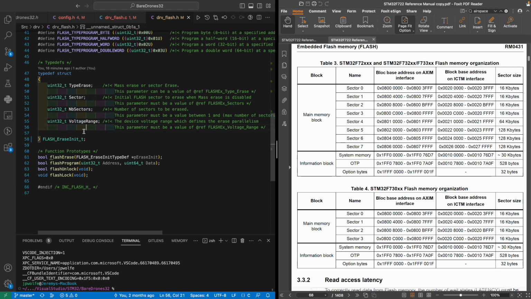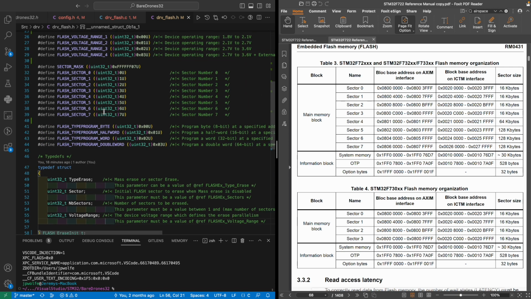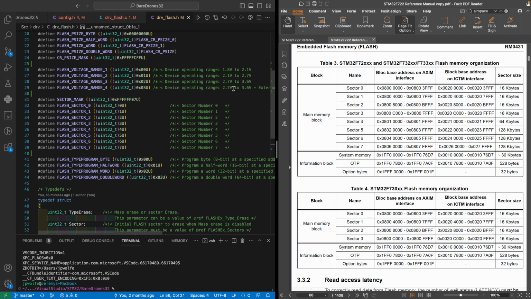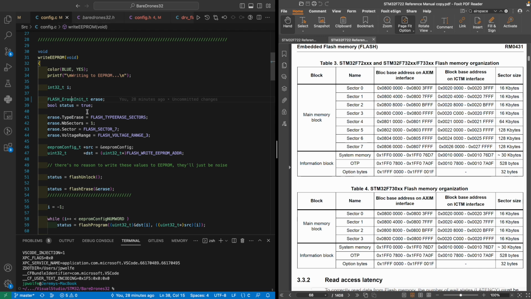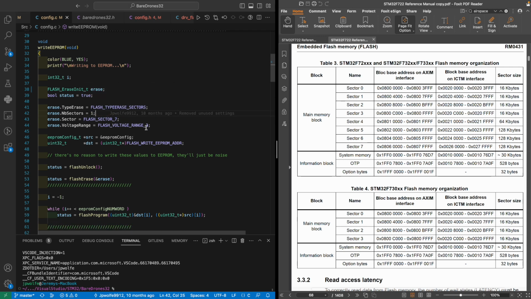As we saw in our last video, when we were going over the reset and clock controller, our voltage range is voltage range 3, because we are from 2.7 volts to 3.3 volts, and this is shown up here. 2.7 to 3.6 is our voltage range, so we're in voltage range 3. So if we go back to our file and we look at erase.type_of_erase, we're going to do erase sectors. Number of sectors is just going to be 1, because it's just sector 7, and the voltage range 3.